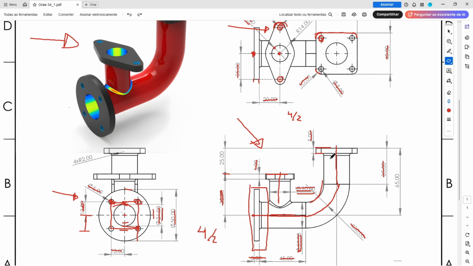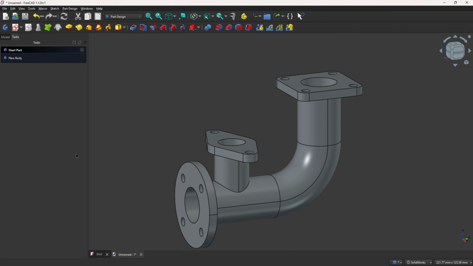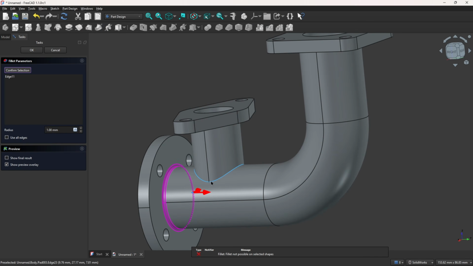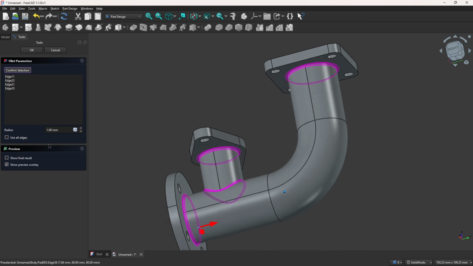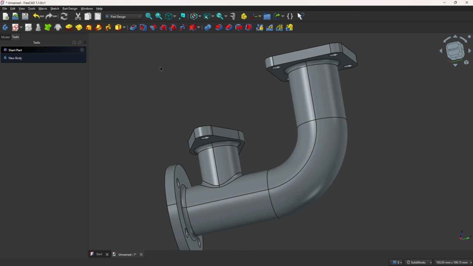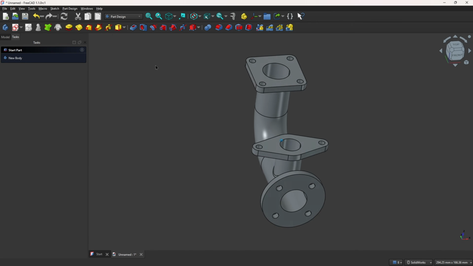Let me remove the red lines here, sorry. We have 4 fillets, one fillet here, a fillet here, a fillet here, and a fillet here with 2 millimeters of radius. So go to fillet, select this edge, this one, and the radius here is 2 millimeters, and press OK. We made this. So here we finish our exercise.